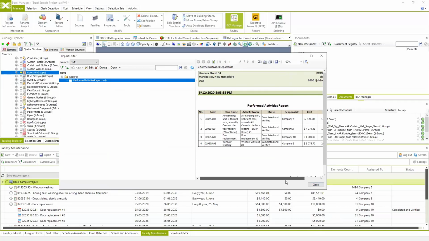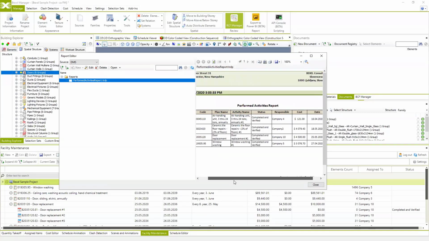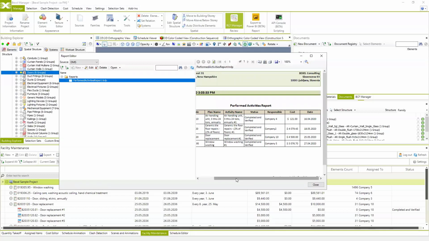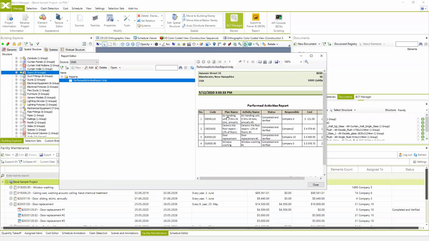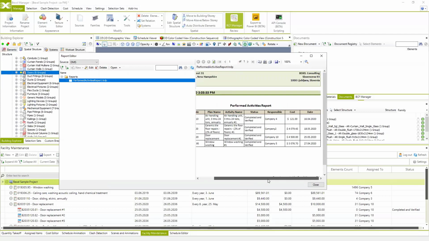In this case, we are just presenting the executed works, or actually all the entries which are made in a previous period, presented as a form of report. We see the code, the plan name, and also we can see when that activity is executed and what is the price.